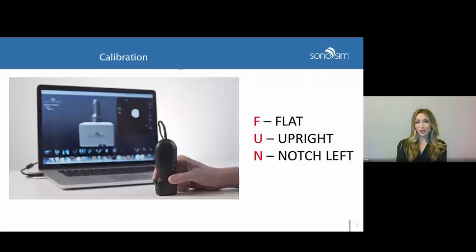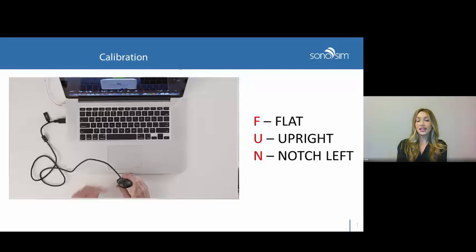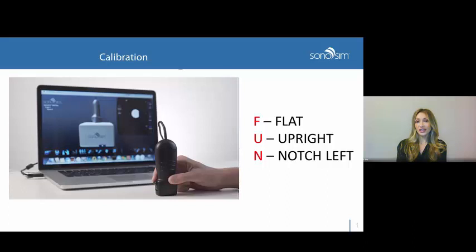Let's start with calibration. Calibration is the process of making sure our probe sensors are communicating and mimicking our motions in real time on the SonoSim screen, giving us the ability to fan, rock, and rotate our probes as we scan real patient cases.